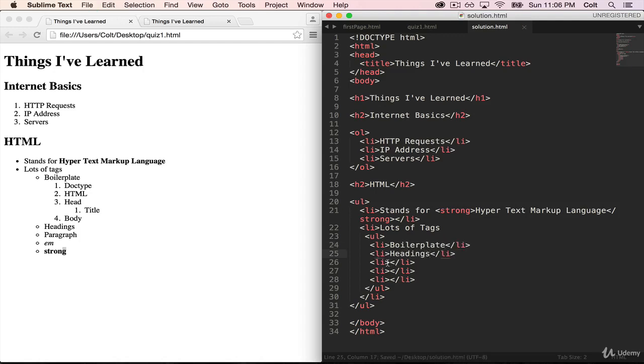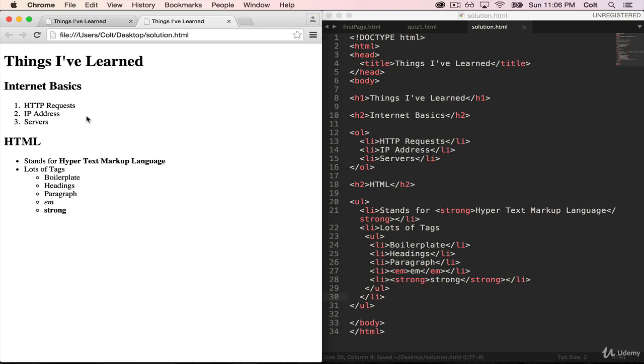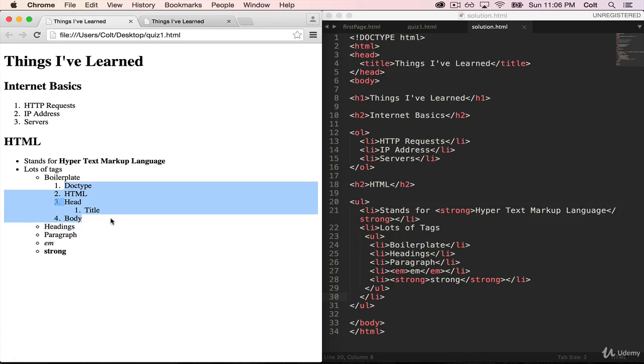So headings, paragraph, and then we have an EM tag with the word EM inside of it, and a strong tag with the word strong inside of it. Just to hammer this home one more time, you've probably seen me do this quite a few times: you can type the name of a tag and hit tab. Very useful. Let's double check this. Okay, we're getting close. Now we just need this final nesting, well, 2 nestings actually, of an ordered list and another ordered list. So that goes inside of boilerplate.